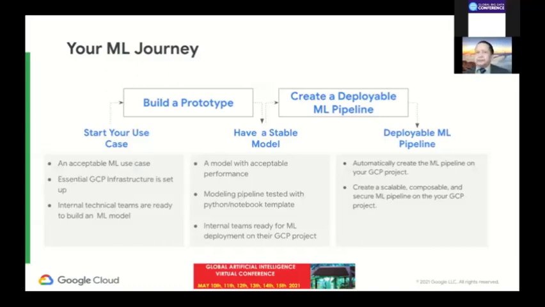GCP stands for Google Cloud Platform. And we'll create a scalable, composable, secure ML pipeline. So those are the 2 steps. On day 1, we'll go from your use case to a stable model. On day 2, we'll go from a stable model to a deployable pipeline. So that's the whole journey of machine learning.